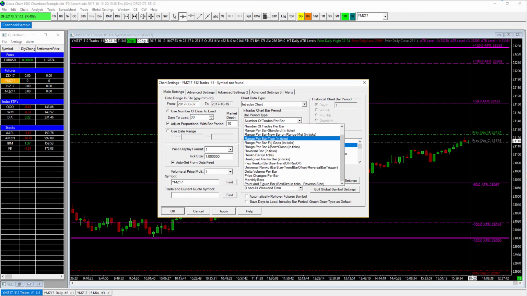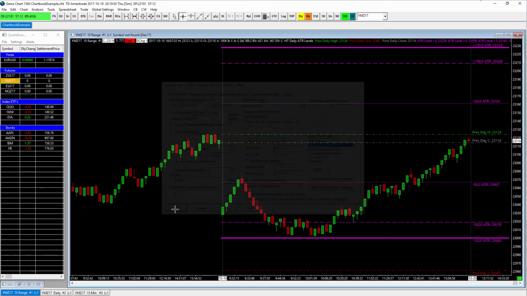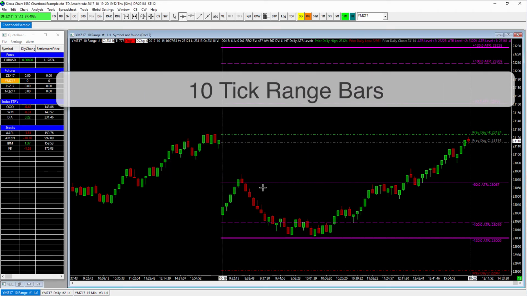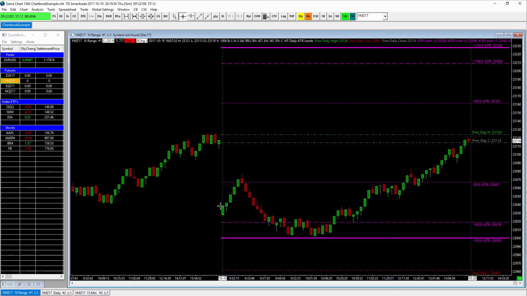We have range bar, standard. Yeah, let's do a range bar, standard. 10 ticks. Let's see, this is the YM. Yeah, we could probably do 10. Let's hit apply and OK. Alright, so there you go. You can see that we've got now 10 point wide or 10 tick wide range bars on YM.